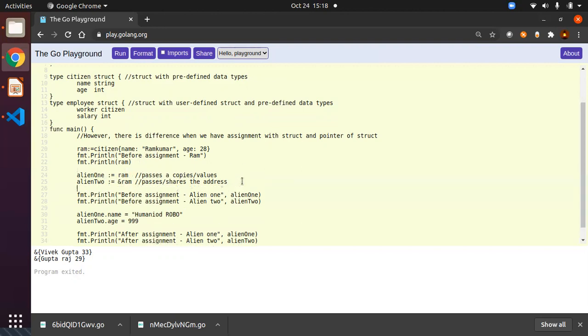Then after assigning the values, alien1 and alien2 both will have the same content as the ram struct, which is Ram Kumar and age is 28. We will confirm by printing these two lines. Then I'm making some changes to alien1, changing the name to humanoid robo, and for alien2 I'm changing the age to 999, which is not at all possible for human beings. But whenever you make changes to alien1, which got its value from ram as a copy, because we have not mentioned the address location, there is no change inside your ram.